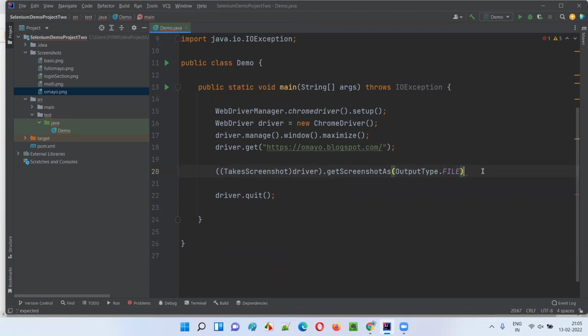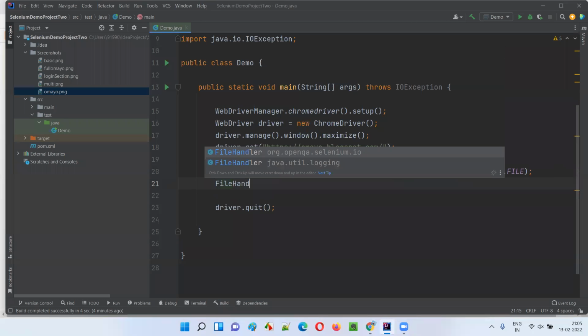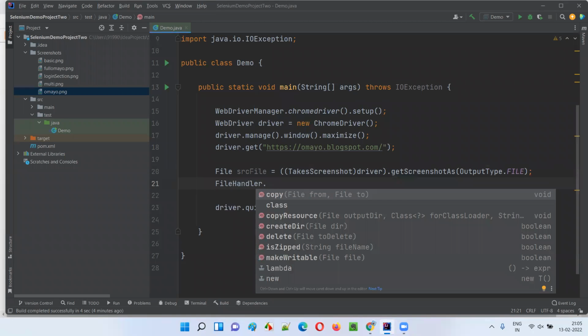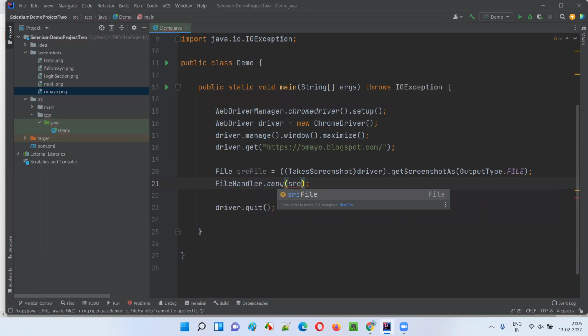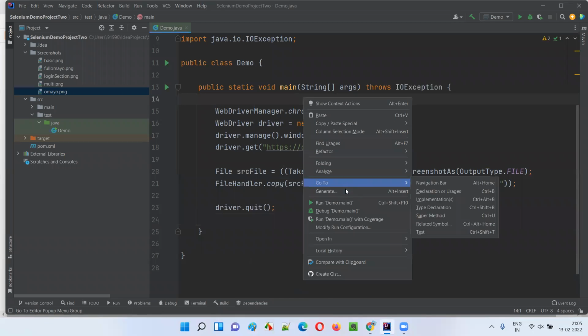Okay, this is what I showed you. Put a semicolon and it will return you the file. I have to say simply File srcFile is equal to. Now here I'll be using the FileHandler.copy(srcFile, new File of which location). Under the project, under the screenshots folder, no URL.png. I'll say in this screenshot the URL will not be captured. No URL.png. Now run this code with the help of Selenium.